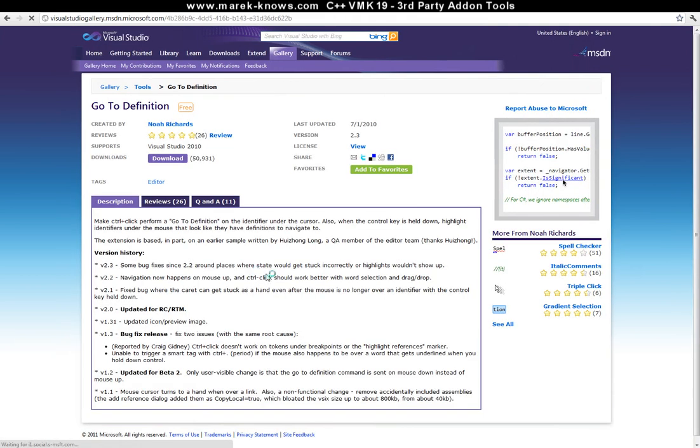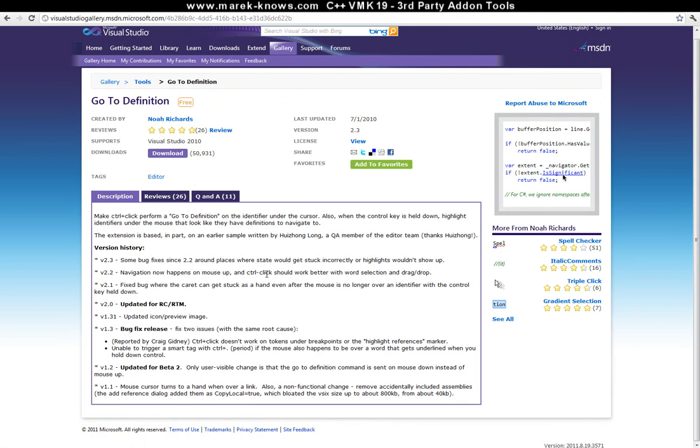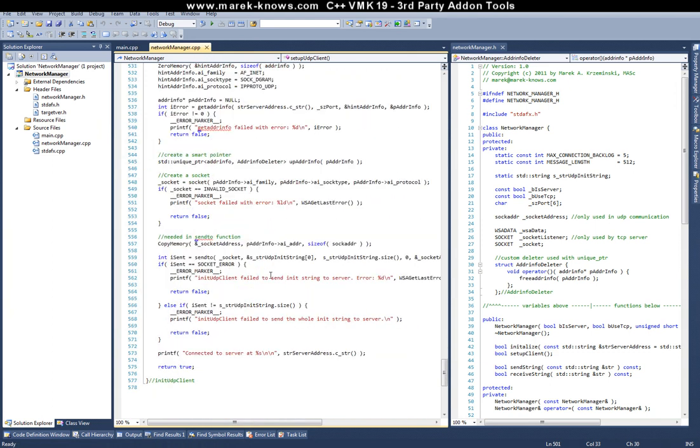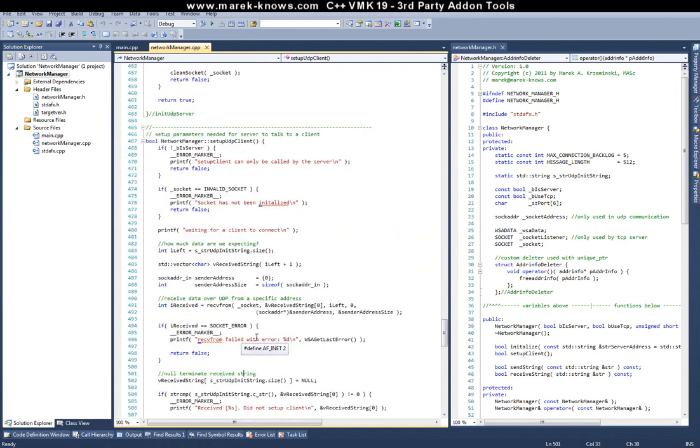It allows you to hold down the control key and press on a definition of a function and it will actually take you to where that code is. So let me demonstrate. Here I have the Network Manager project opened up, and let's just scroll through here and say that I want to jump to a specific location.